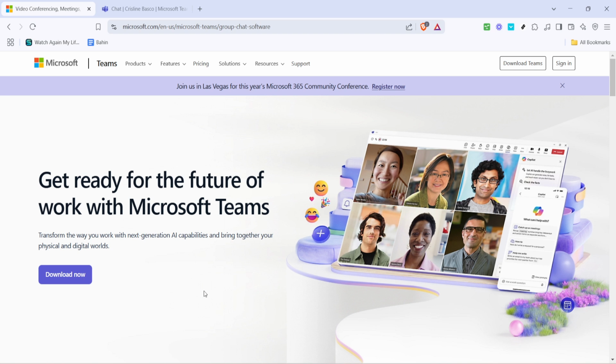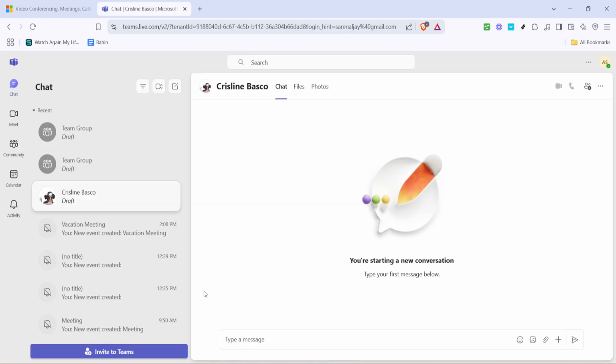First things first, you'll need to sign in to Microsoft Teams. If you haven't already, go ahead and open your Microsoft Teams application. You should see the sign in page displayed. Enter your credentials, your email, and password to access your Teams account. It might take a few seconds, but once you're logged in, you'll be greeted by the Teams interface. This is where you can see all your chats, scheduled meetings, and more.